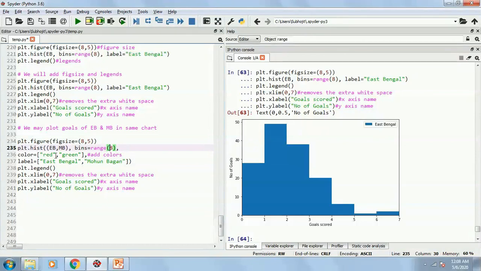If you do not put the color, Python will put some default colors. If you wish to go by the default colors, you may go with it, or else you can put your own colors. Labels, now I need to put two labels, East Bengal and Mohun Bagan. Earlier I had only one, so I had put only a single label. plt.legend, plt x limit, it was there. plt x label, y label, it was also there. So let's see if I put both of them together how they look.